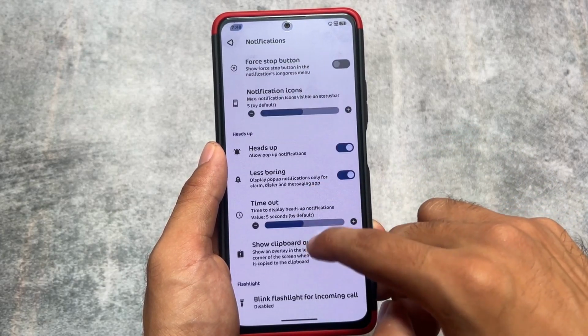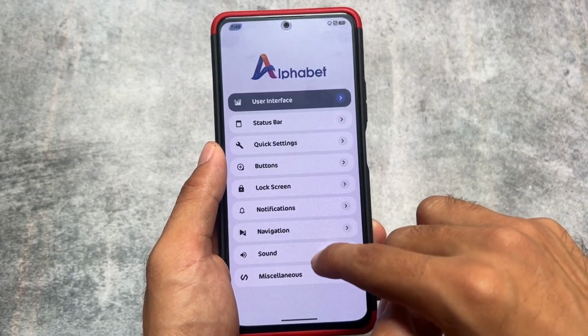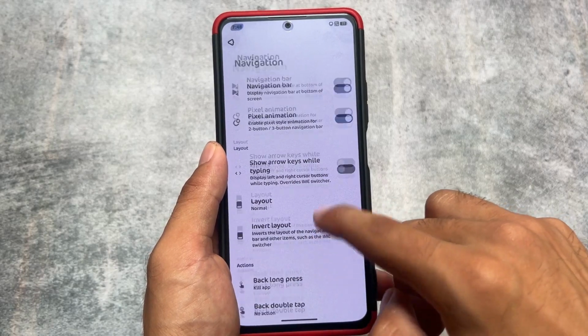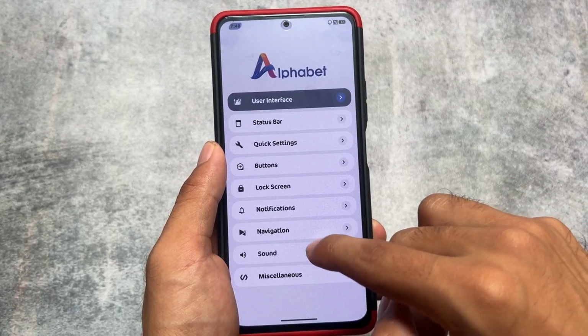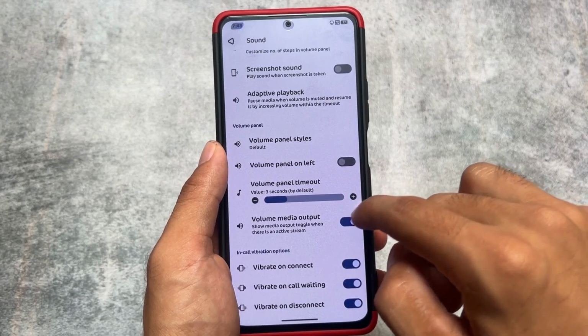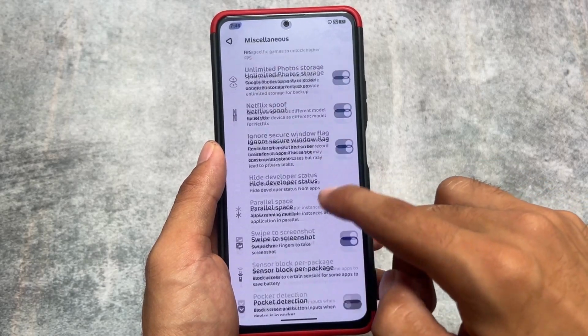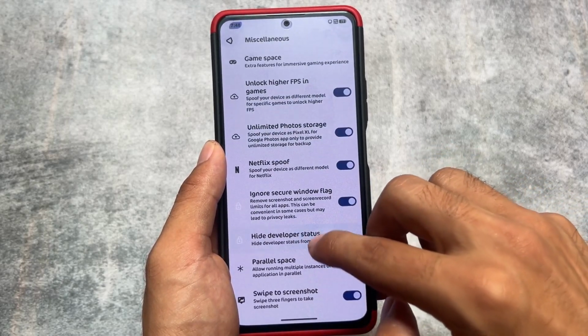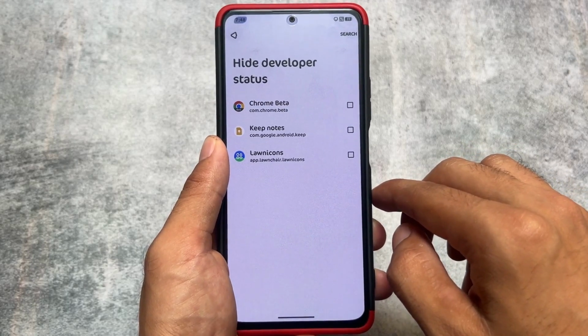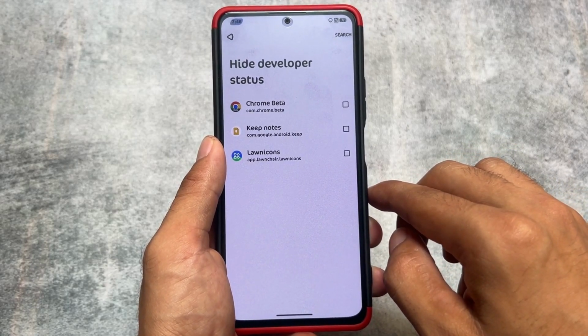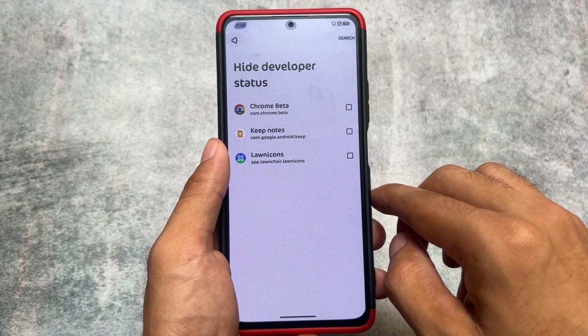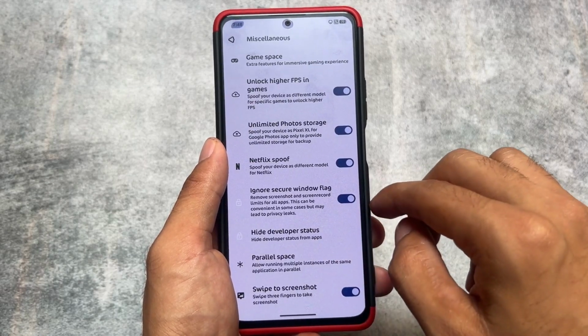Notifications, which has retaker notifications. We also have the option for navigation, by the way. That option named IME space, I think that is not present because I did not find it. One of the best features is hide developer status. You can simply hide the developer option status from those particular apps if you want to. But this is it. These were the things I just wanted to let you know.